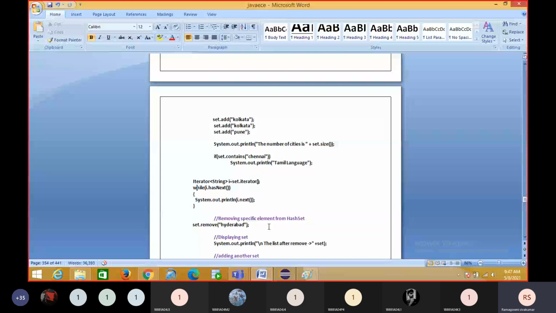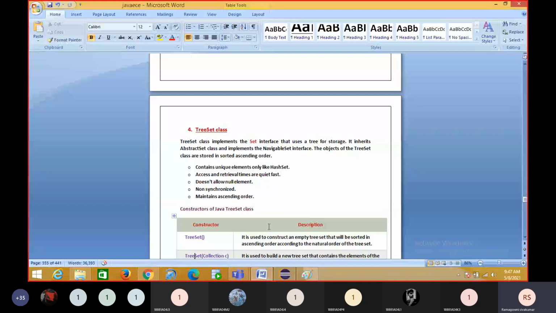The theory of a tree set. Till now, we discussed array list, linked list, hash set, linked hash set. Now we are going to discuss tree set. See the tree set. By using the diagram, what can you write? Tree set class implements the set interface that uses a tree for storage. It inherits the abstract set class and implements the navigable set interface.